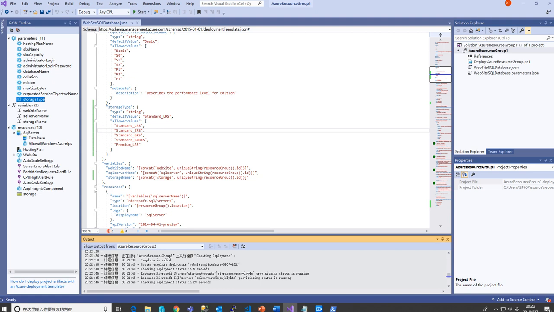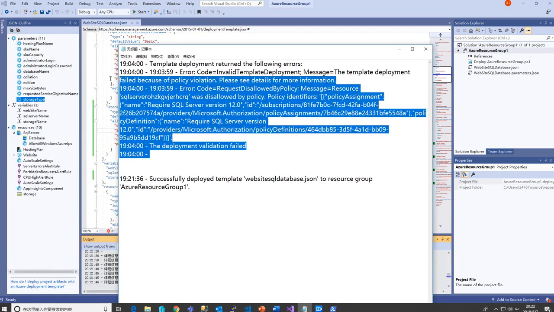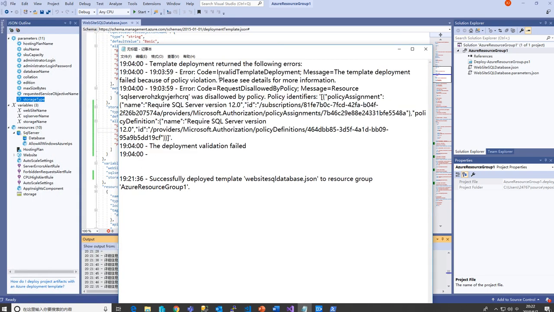I don't think it's going to take too long. But there's something I want to say. This morning when I did these deployments, I got a few errors. The first one returned the following error: invalid template deployment. The detailed information is the name of the SQL Server was disallowed by the policy I have, require SQL Server version.